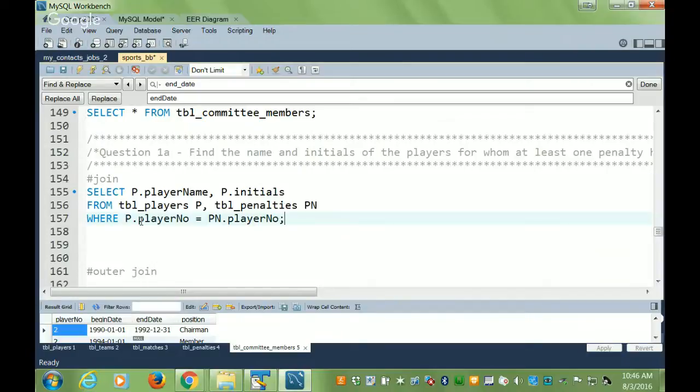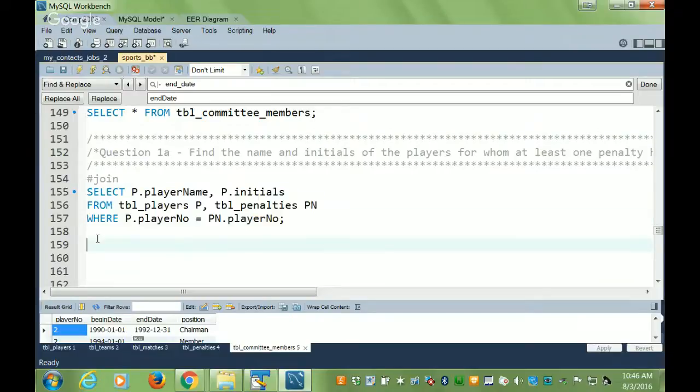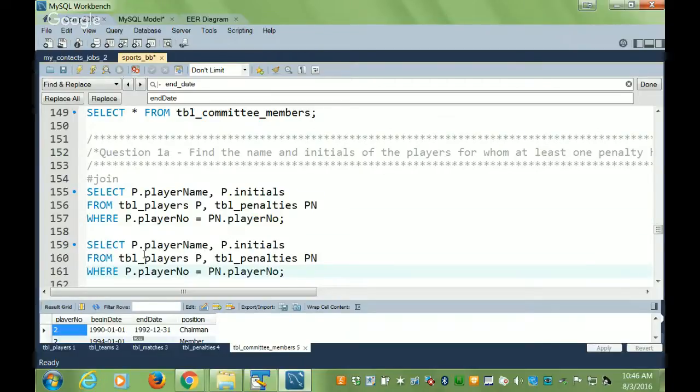This is how many people have penalties. At least one means anybody who's in the penalties table. Definitely, if we were talking in terms of a better join, we would do a left outer join. So the penalties table is hoping that it is smaller.